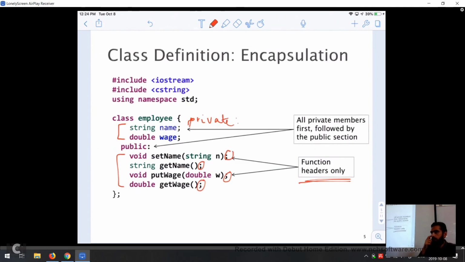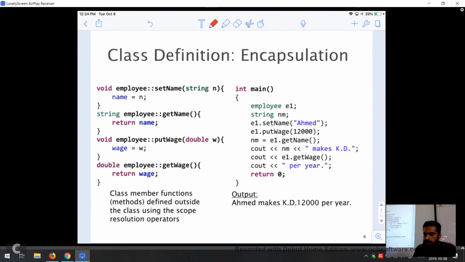But here, how do we know? So we need to write the function definition somewhere else. So this is how we write the function definition using the scope resolution operator. I'm going to define the function set name.